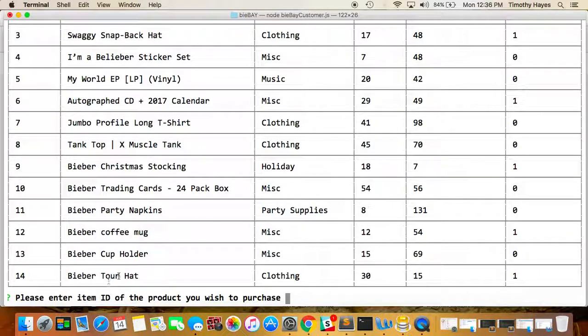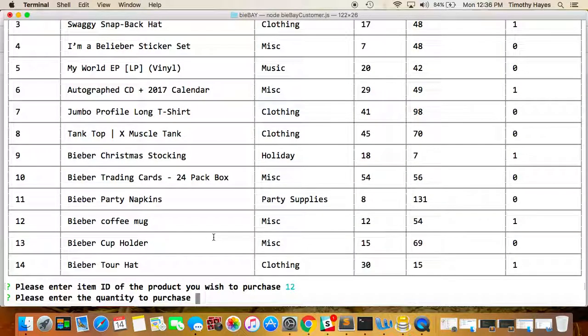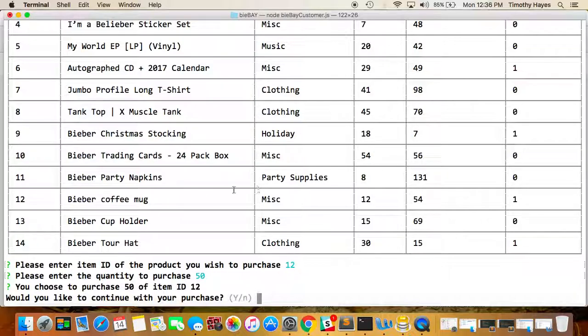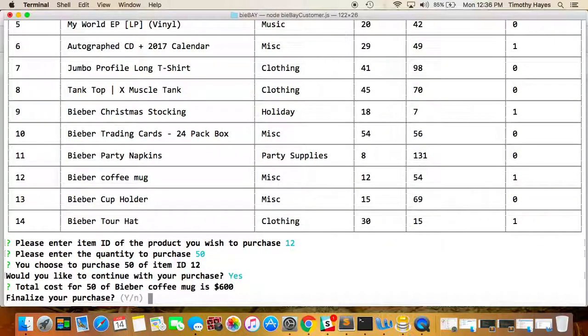So let's go right down here at the bottom. Let's buy Bieber coffee mug. So we'll do 12. And how many would we like to purchase? Let's see, there's 54 of them. Let's buy 50 of them. Let's almost buy this thing out. So it says you chose to purchase 50 of item ID 12. Would you like to continue? Yes, let's continue. And then it gives us the finalized cost and tells us 50 of Bieber coffee mugs.